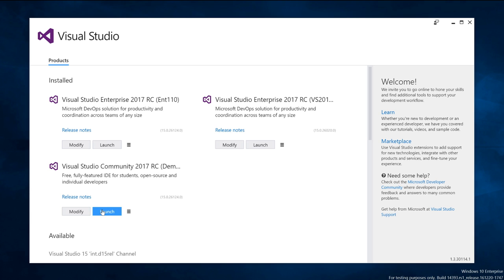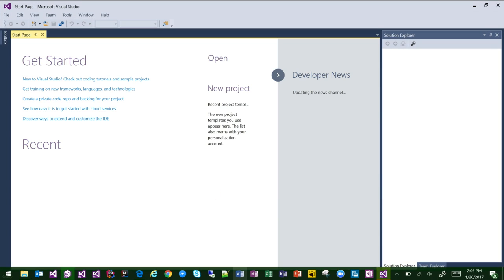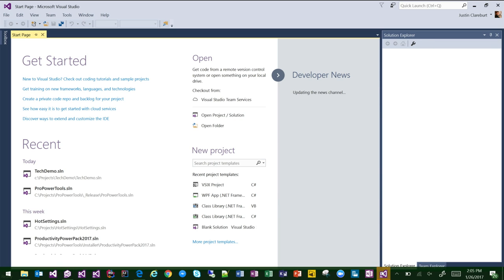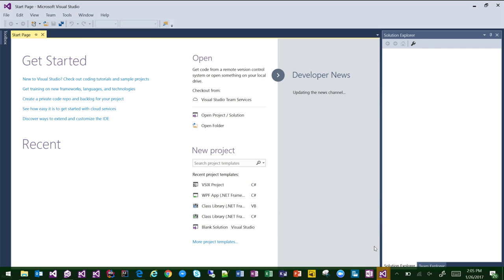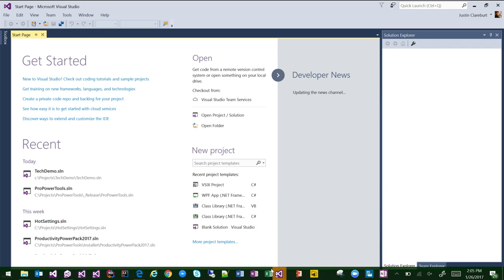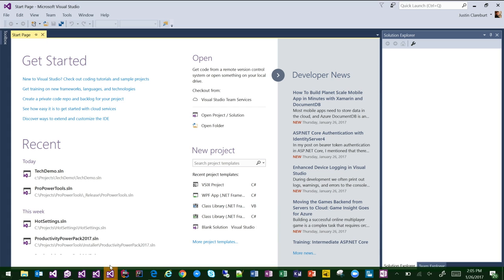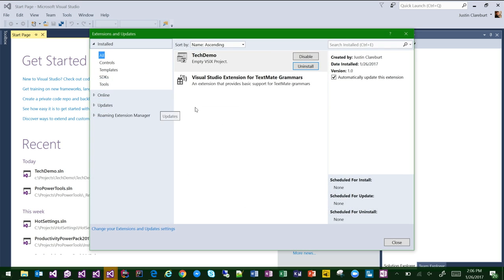That's right. So I'll launch this up now, and this time I'll pin it so that I don't lose it for later. So I'm going to pin this tab. Okay, pin to taskbar. And I'll slide it down next to all my other instances. Okay, now let's have a look. Under our tools, extensions and updates, we might have a new extension here. What's installed? Tech demo. There it is.